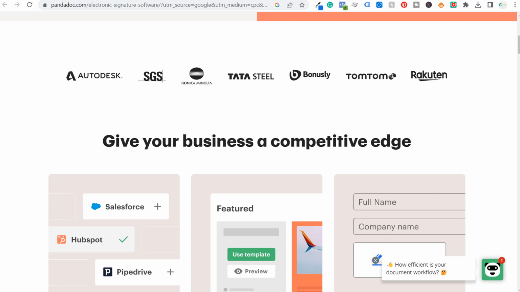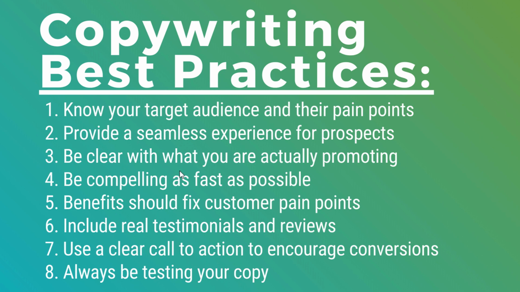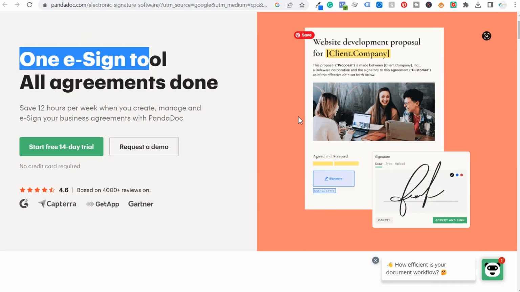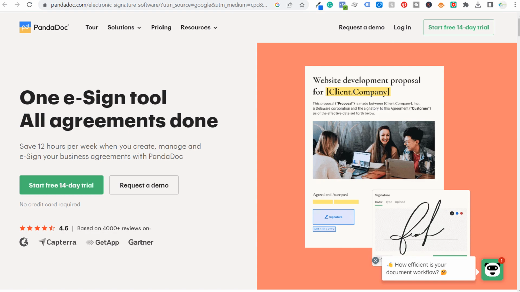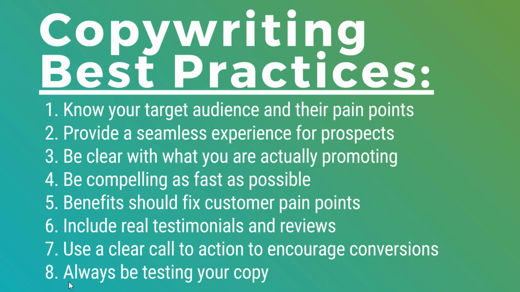So in terms of copywriting best practices, to me, this landing page fills out every single best practice: knowing your target audience, their pain points, making sure you're providing a seamless experience for prospects. And the other thing that I found interesting is when I went over to their landing page and I refreshed it, this actually changed. So if we come back over again, you can see, always be testing your copy. Creating multiple landing page variations and testing them against each other is one of the best practices that you can use, so you understand what is driving the best conversion rate for your business.